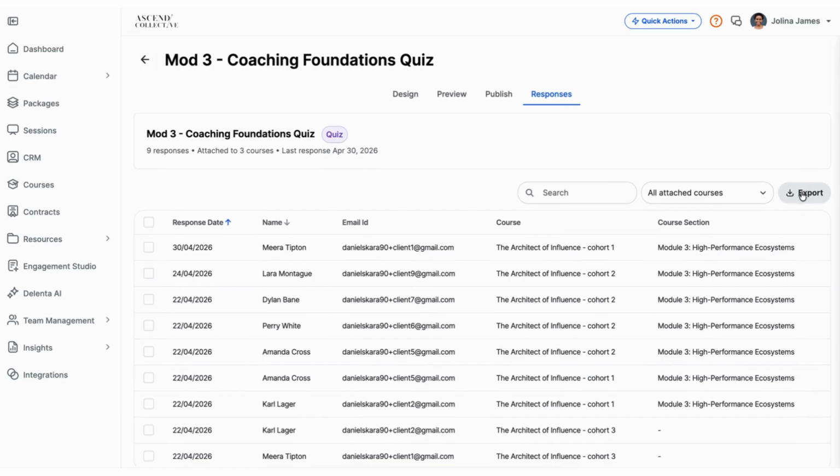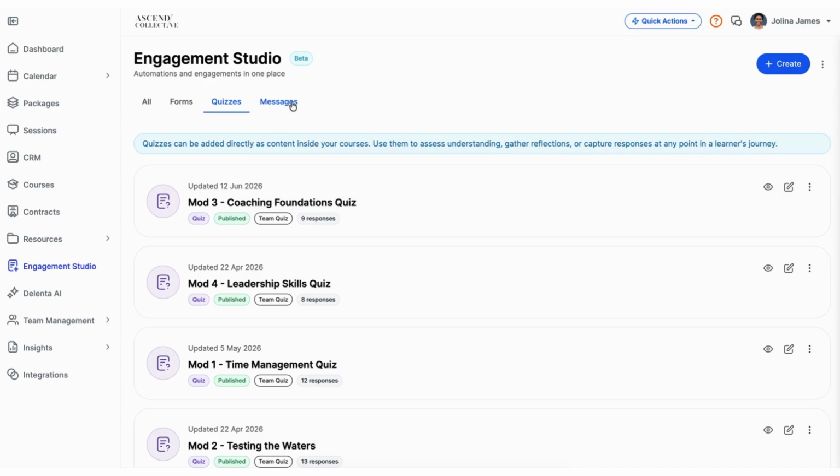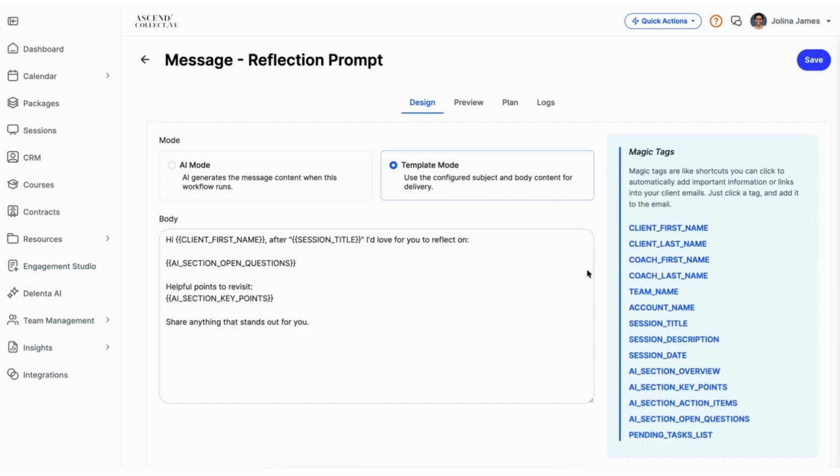Finally, let's look at how to maintain momentum between appointments using automated messages. By combining our AI note-taker transcripts with our advanced AI intelligence, Delenta AI can automatically generate hyper-personalized check-ins and nudges for your clients based on the actual summaries of your last live conversation.